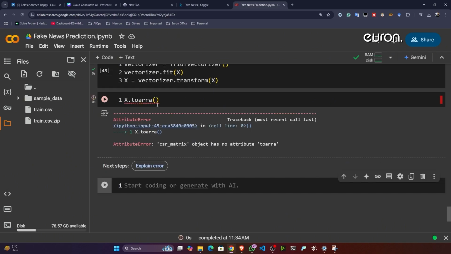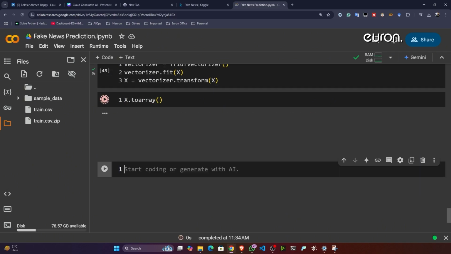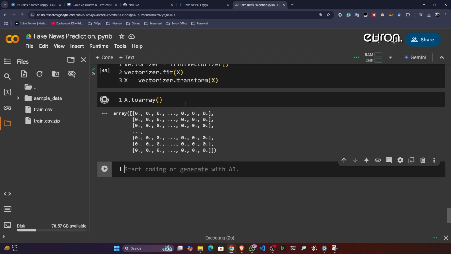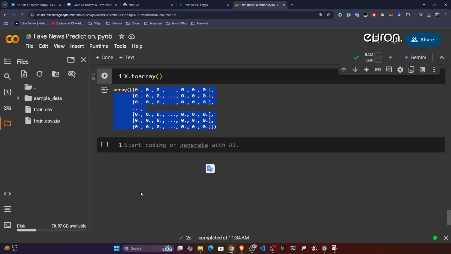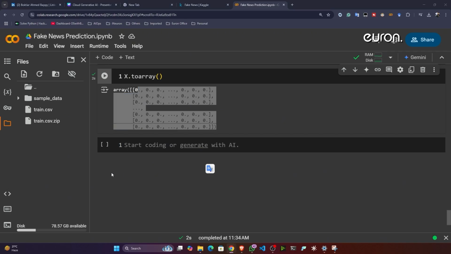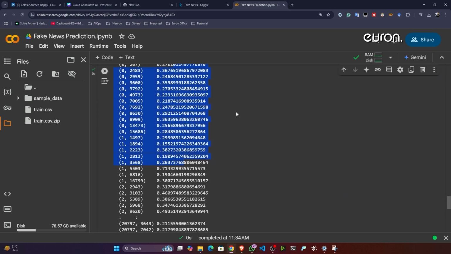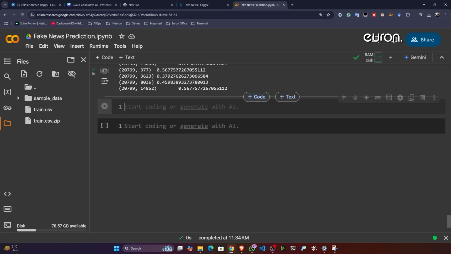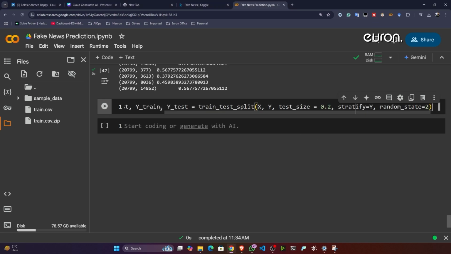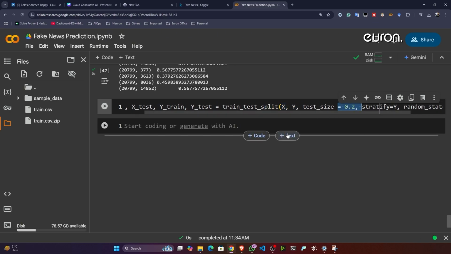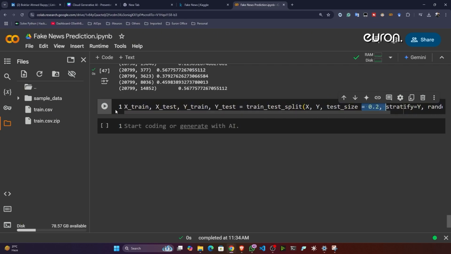I think it should be toarray. Now you can see this is the representation of the vector. Okay, you can also use the print function to see that. See, okay, this is the representation of the vector. Now what we'll do, we'll try to do the train test split. I think remember the same code we also used previously. So this is the train test split. Here I'm giving my X and Y data, and only 20% data I'm keeping for the testing, and the rest of it I'm using for the training. Okay, so let me do the train test split.